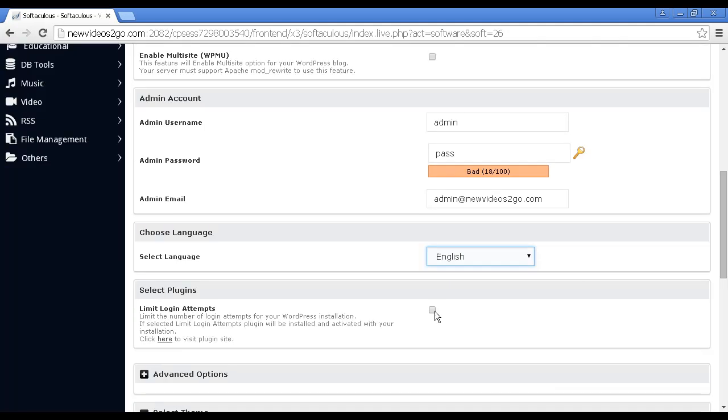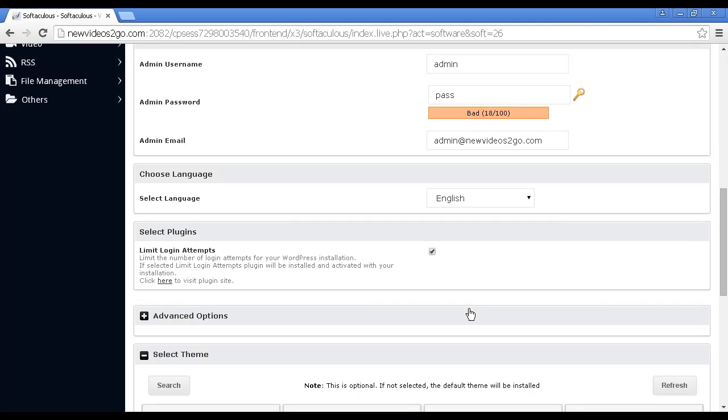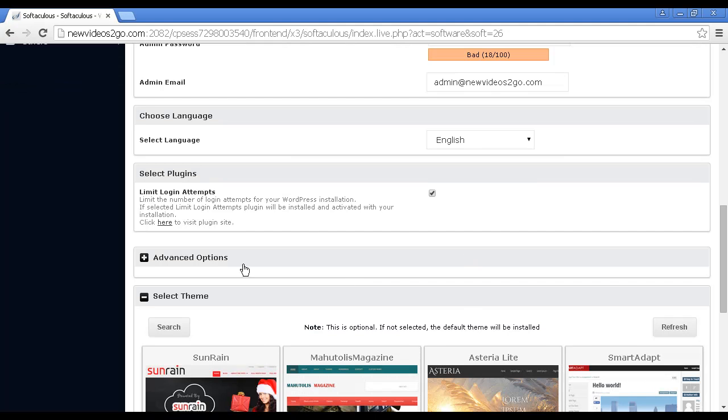This is a good idea to check this box that says limit login attempts, because this will basically block out anyone who tries to hack into your WordPress blog. Sometimes people will try and hack into your site by accessing the admin area, and this will lock them out after they've put in the wrong password a certain number of times. Just scroll down a bit and look at the advanced options.